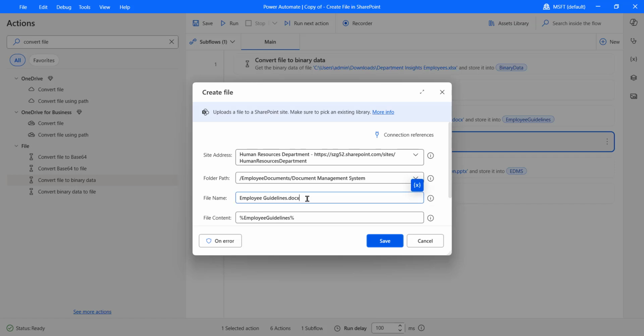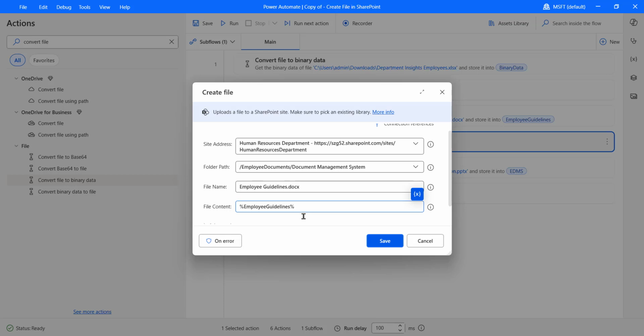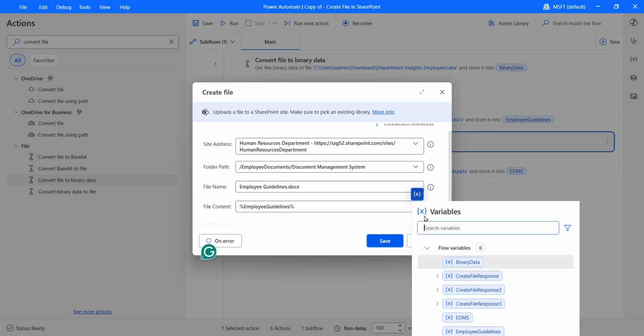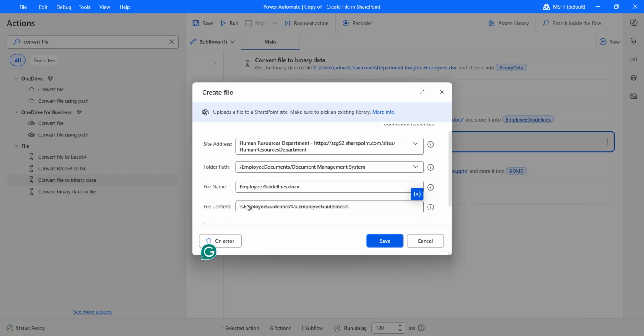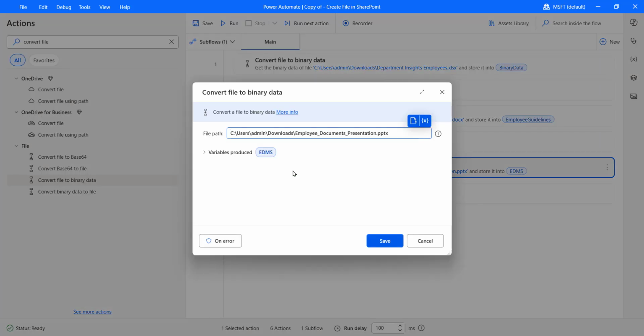Then similarly, I have provided the file name along with the extension, that is .docx. This is the extension for a document, and we have renamed the file content from the previous steps. So again, I select the variables, and then I took the employee guidelines variable. Let me show you for another type of file as well.